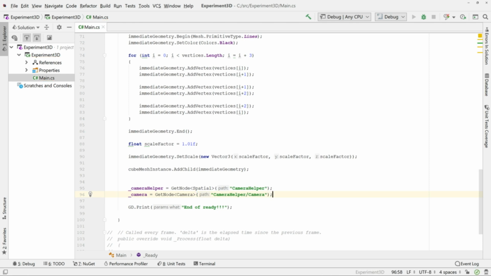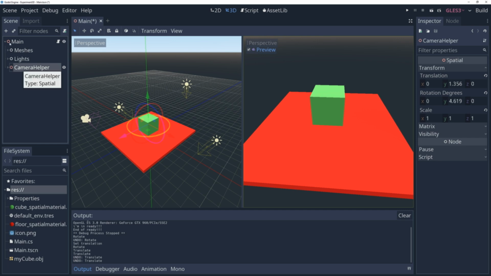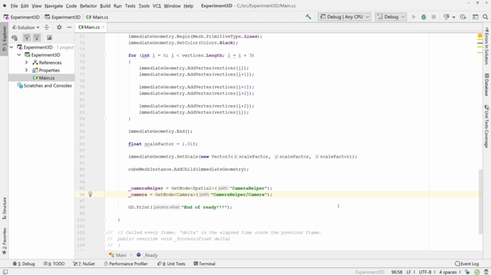Because remember, since the script is on the main node, it only looks at the children when you do a get node. So the script itself is on main. When I get a node, if I just use the node name itself, I can only go for one of its children. And main only has 3 children right now: the meshes node, the lights node, and the camera helper. So what I need to do is address it by the camera helper, which is a child of main, and then slash, and then camera, because it is a child of camera helper. So that's what I did here.